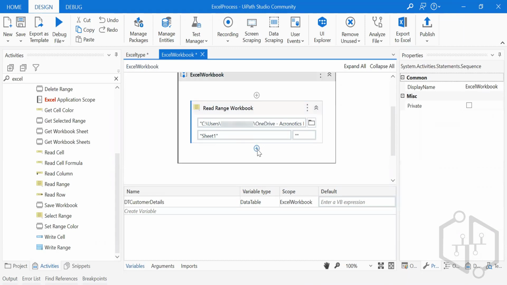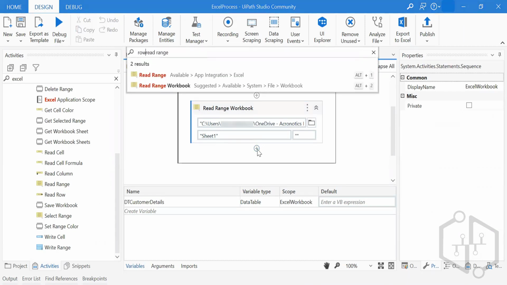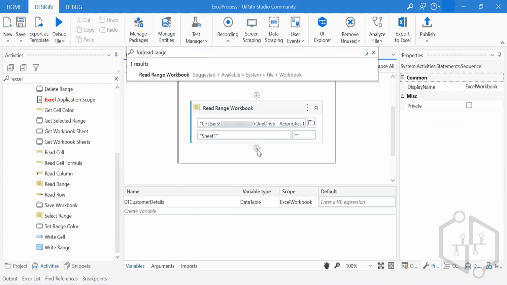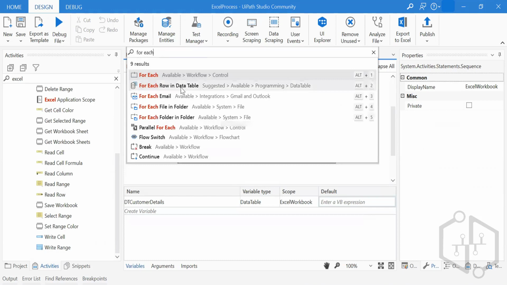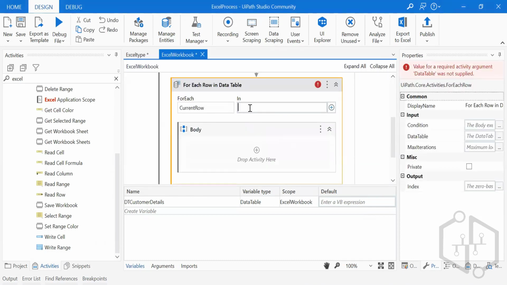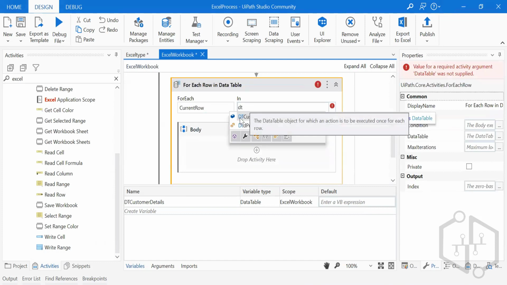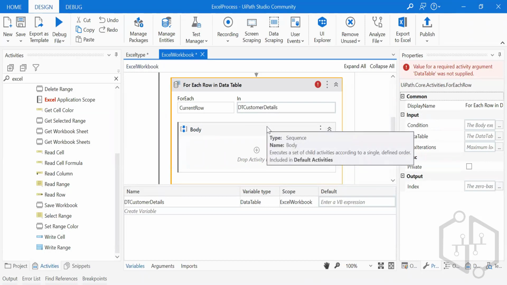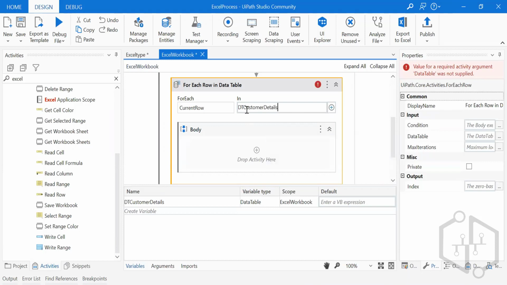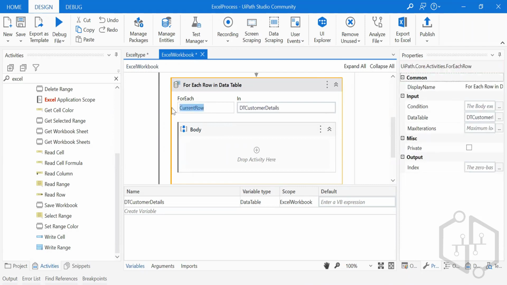So you remember? For each row in data table. Which data table? DT customer detail. So you know where each row is stored, Ajit? No, it is reading each row. Each row is stored in the current row. Now, how do we access the current row?